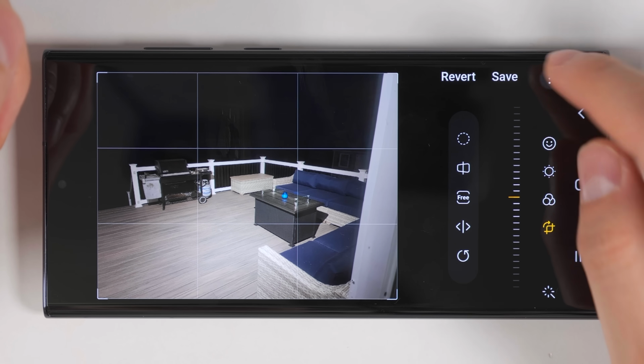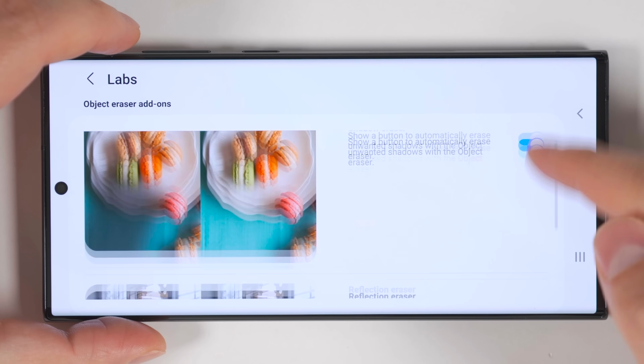If you don't see these options here when you enter the Object Eraser menu, then back out of it, tap these 3 dots in the upper right corner, tap Labs, then enable each of the settings.